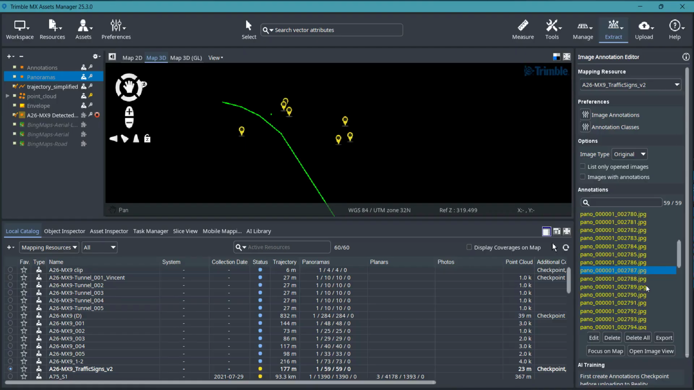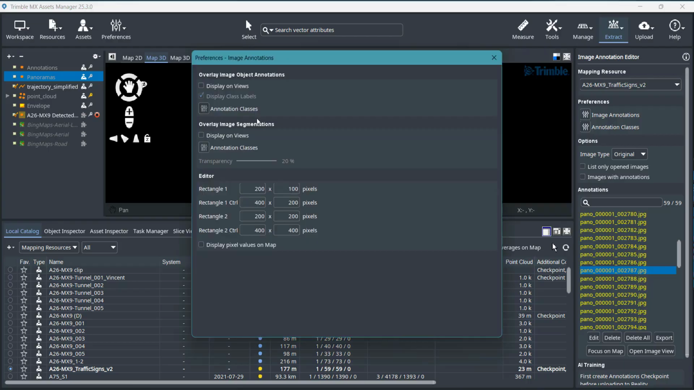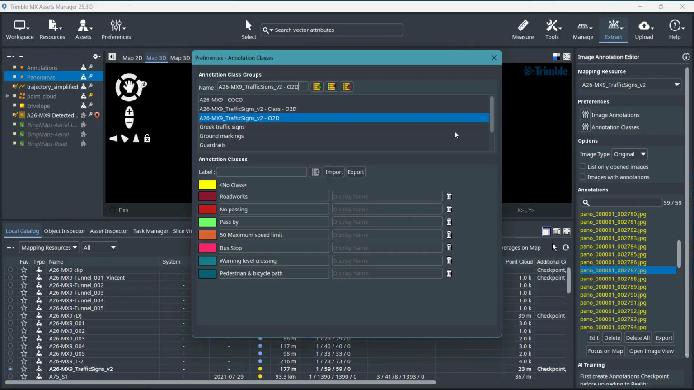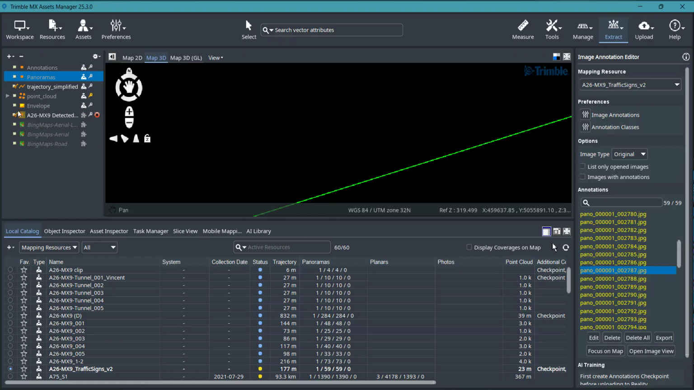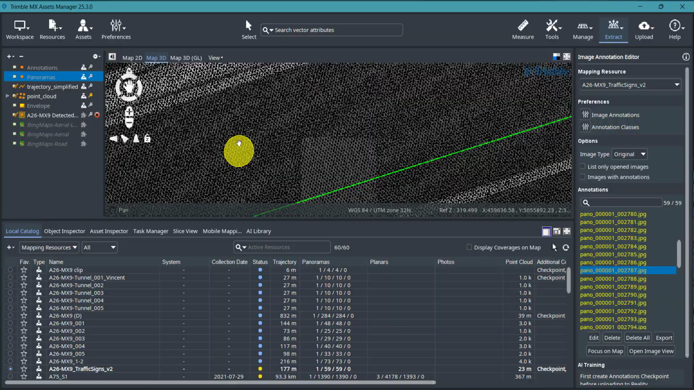There are a couple new things also I want to mention about the image annotation sidebar. This time you see you can open the image annotation preferences and the annotation classes from here. Also, you can delete all your annotations. This is something new. You can focus on map. So let's say I select this annotation and press focus on map. The map will be focused on this specific annotation.